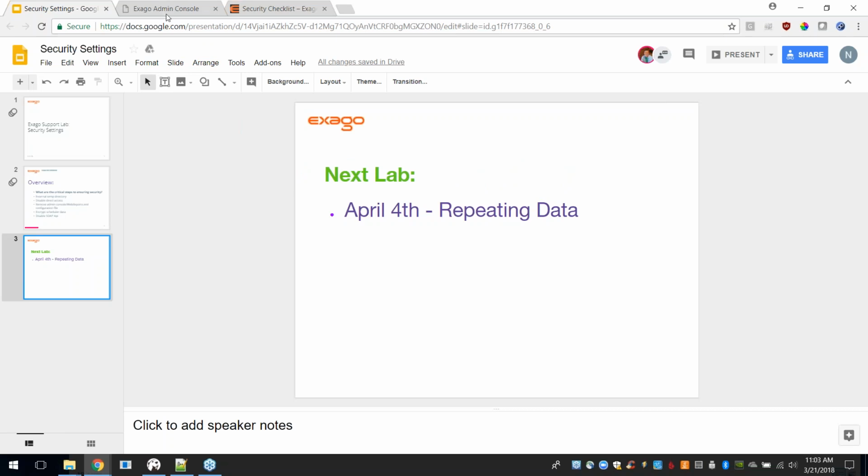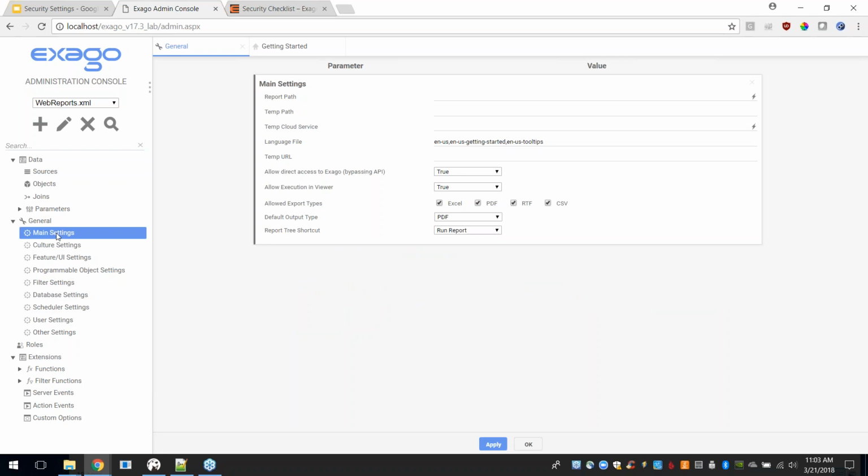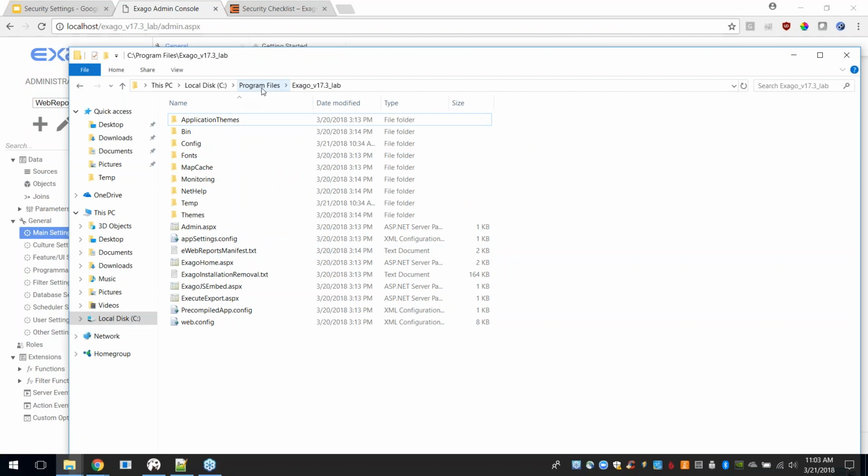So the first thing I want to talk about is going to start in our admin console. I'm just going to navigate over to one of my local installations here. To kick things off, I'm going to open up our main settings block, which is located under the General tab. The first thing we're going to want to look at is the Temp Path. You'll notice I've left this blank, which means it's going to use Exago's base temp folder inside of the Exago directory. If I open up my file structure, looking into my program files, we would see that there is a temp directory here that Exago can utilize.